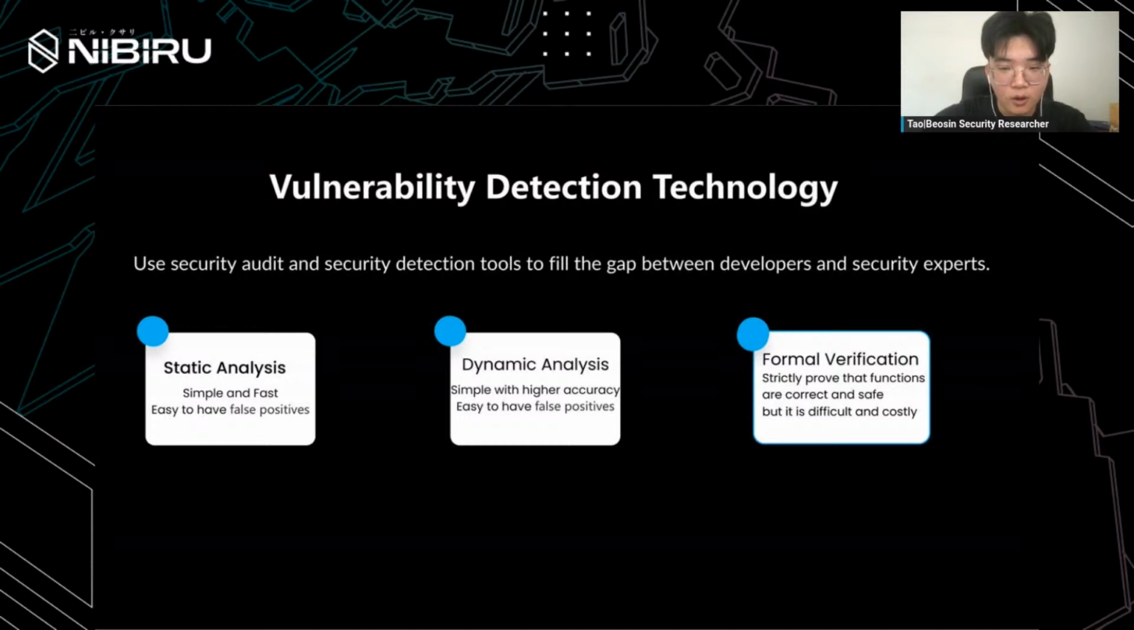So for the static analysis, it's simple and fast, and many developer teams use static analysis to scan their code and find bugs. It's simple and fast, but it's also easy to have false positives. So after you do the static analysis, you need to check the errors reported by the static analysis tools, and then identify whether it is a real bug.